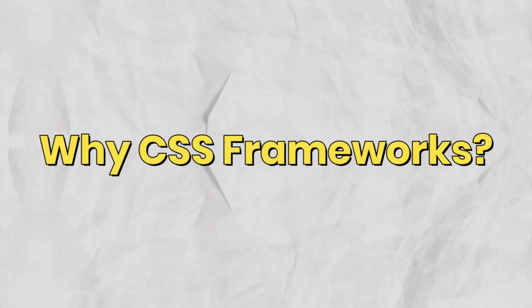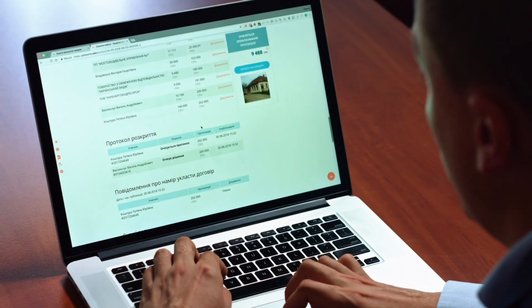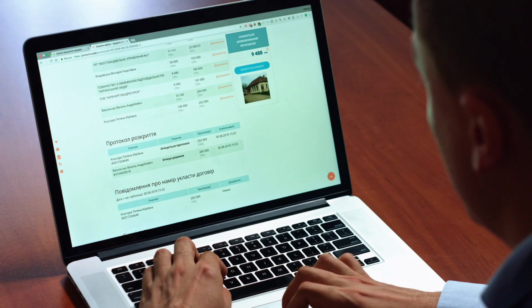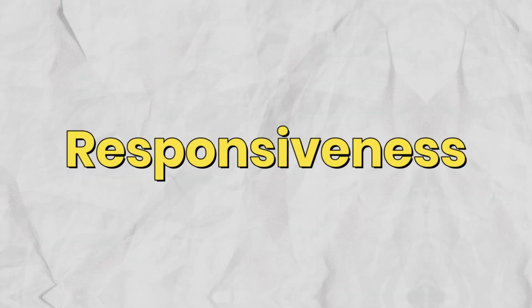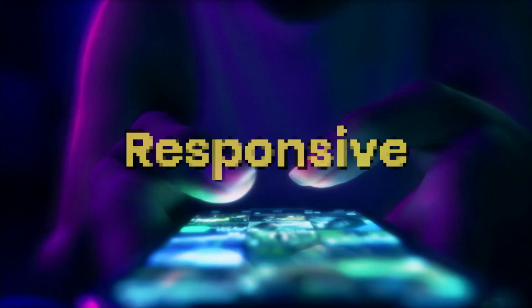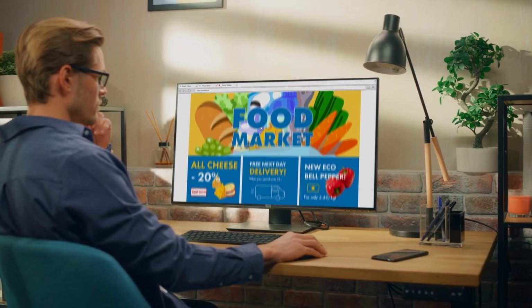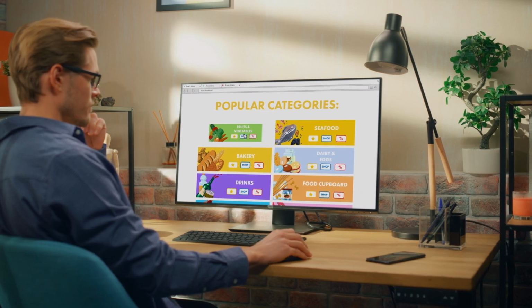First, let's see why use a CSS framework. Here are a few reasons. Speed: CSS frameworks can save a lot of time. Second point is consistency. They help maintain a consistent look across your web pages. Third point is responsiveness. Most frameworks are designed to be responsive, which means your site will look good on all screen sizes. The last point is cross-browser compatibility. They help ensure your site works well in different web browsers.